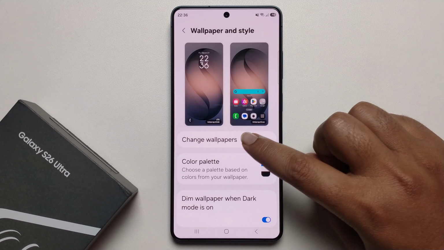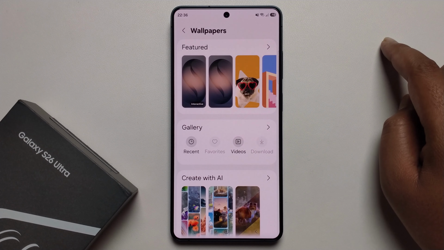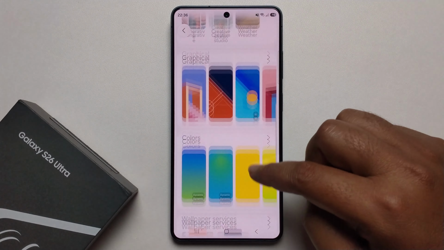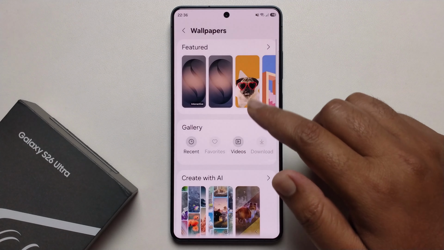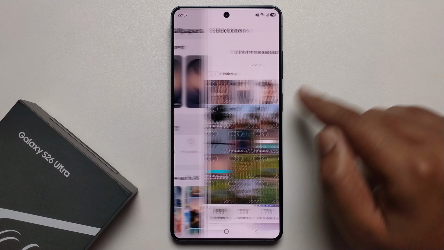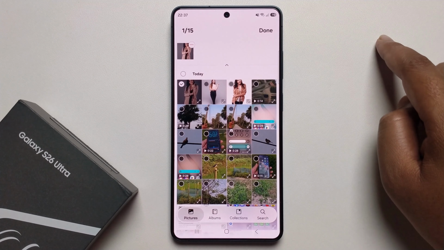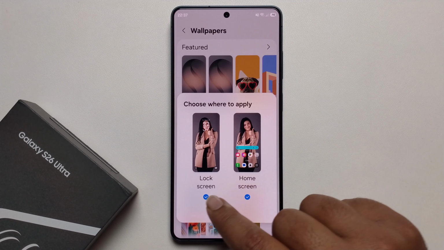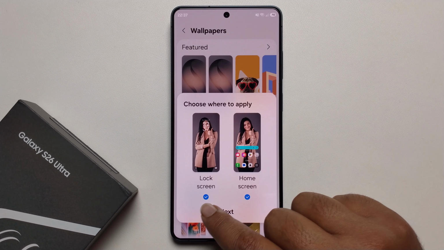Showing you to change the wallpaper, showing you to more option. Okay, and select from gallery, select, press on next.